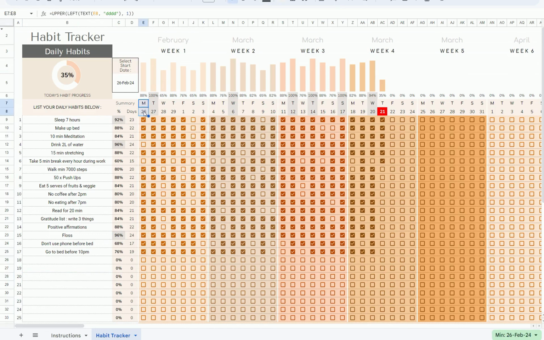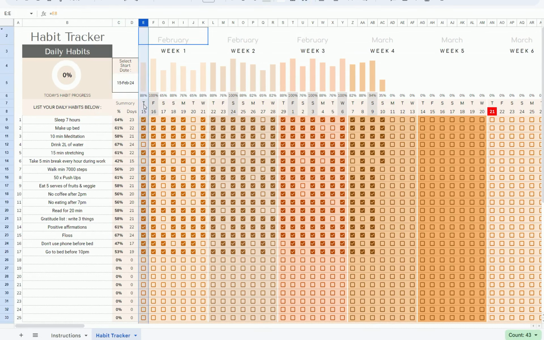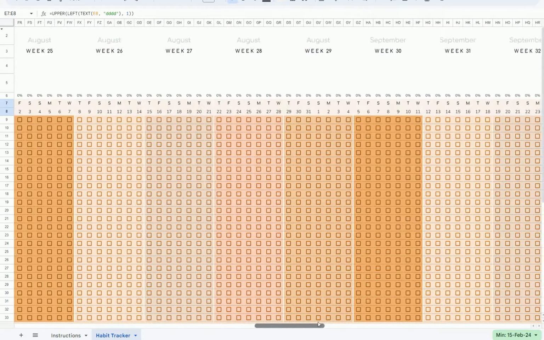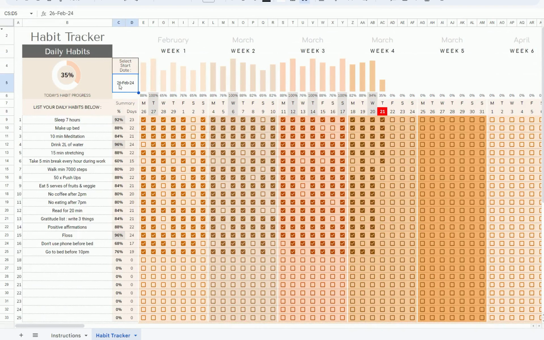To set up your start date, please go to this cell, double click and select your start date. I'm selecting the 26th of February. But to give you an example, I can start at any date. So I can start, for example, on the 15th of February. Day 1 will automatically update, and also the rest of the dates and the rest of the weeks will automatically update accordingly. So in this example, I want to start on the 26th of February.